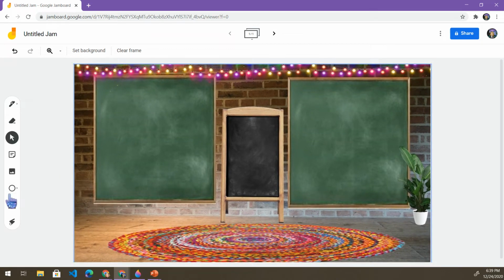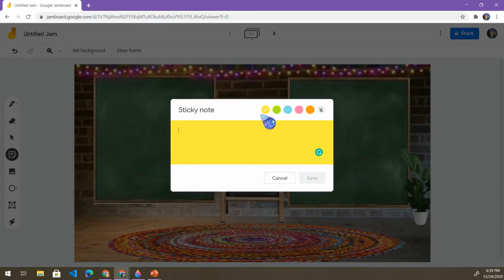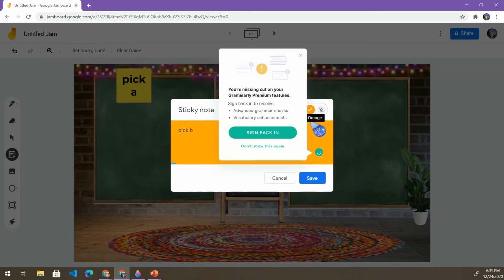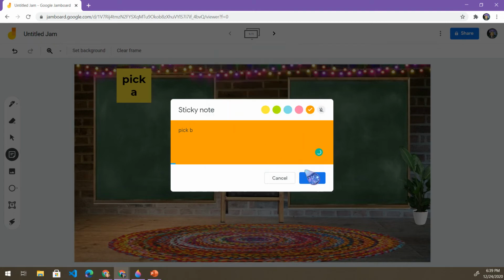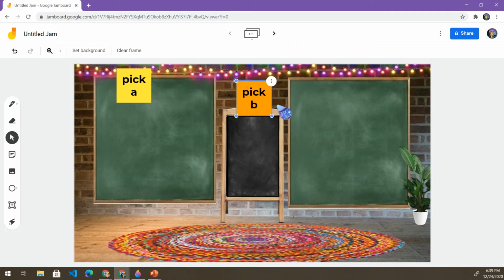And then from this point, I would probably put in a topic or some type of text into there, or I could even just do a sticky note. Pick A or pick B. Whoops. And maybe make it a different color. And then done. And I can just kind of put it in here.